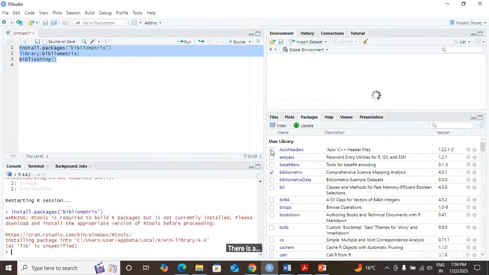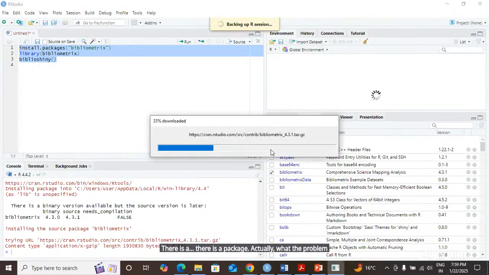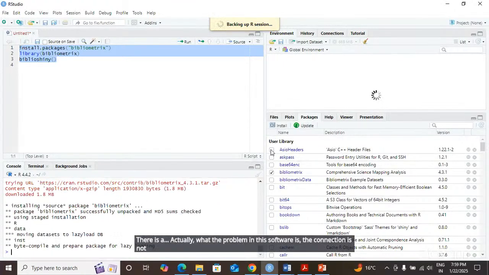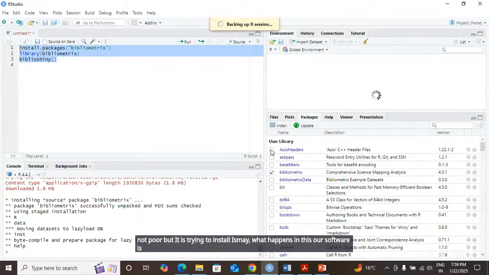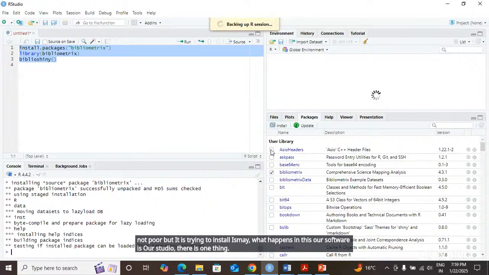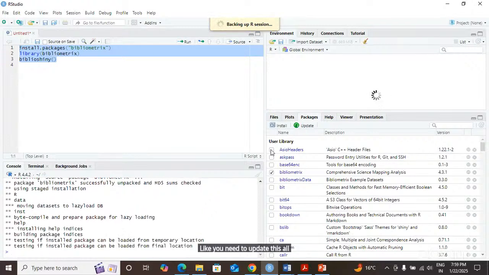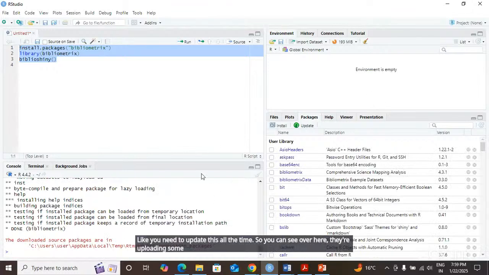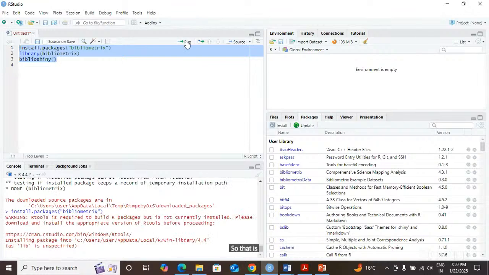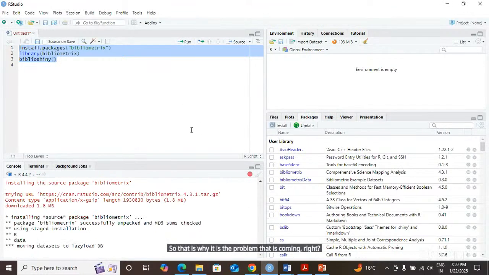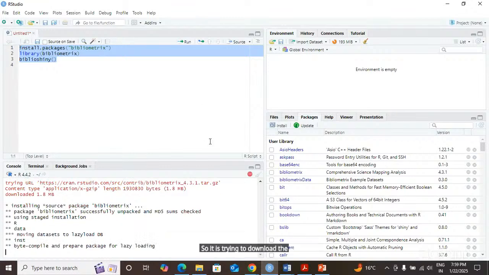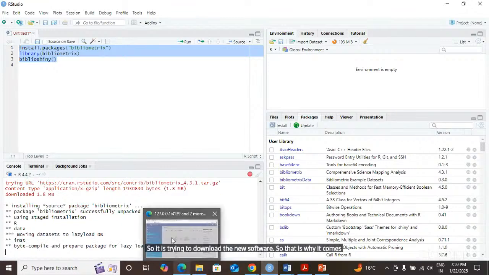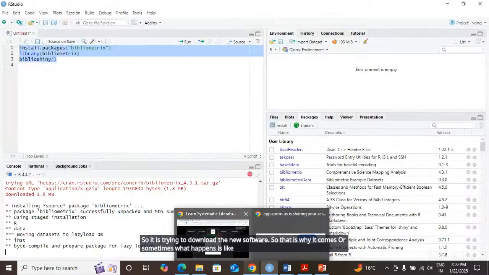Actually, the problem in this software is not that the connection is poor, but that it is trying to install. What happens in this R software, in R Studio, is that you need to update it all the time. You can see over here that they are uploading some of the new software that has come up. That is why the problem is coming, right? It is trying to download the new software. Or sometimes the internet connection is not good.